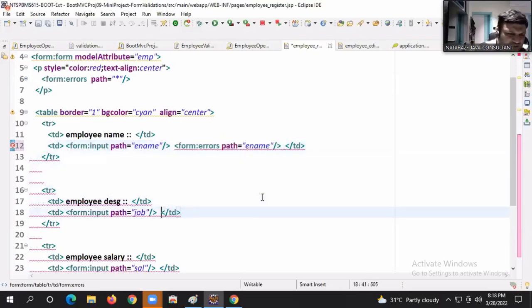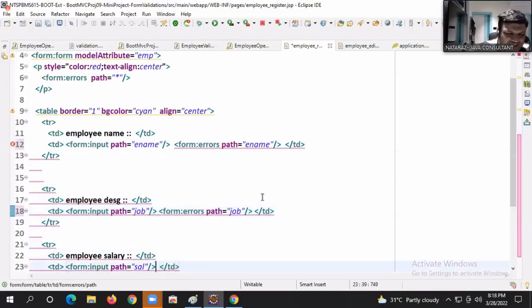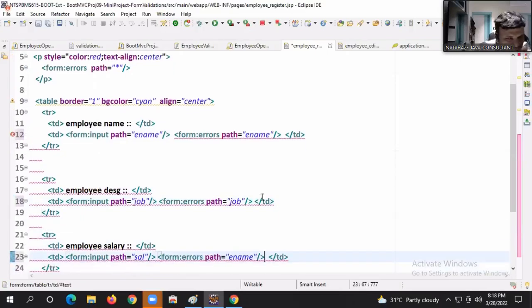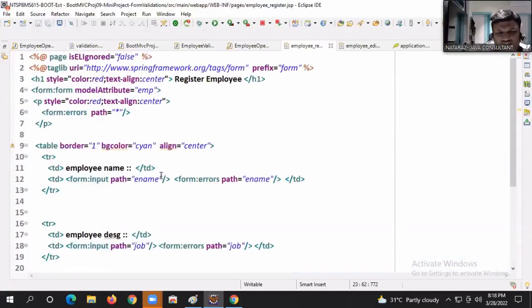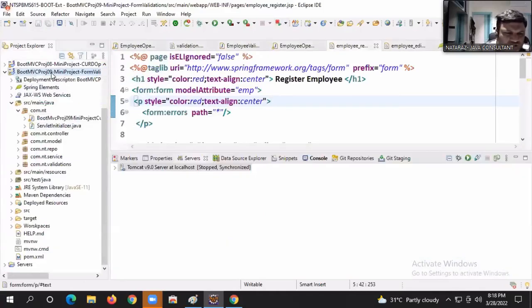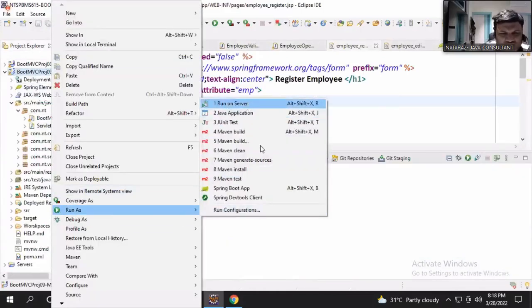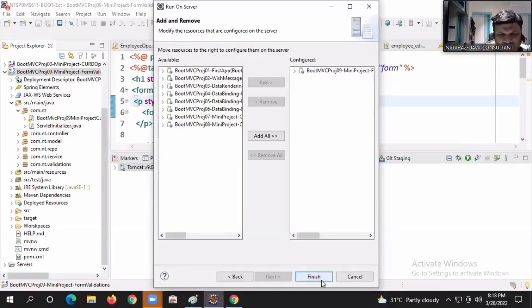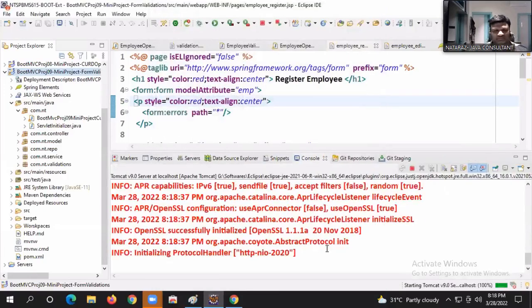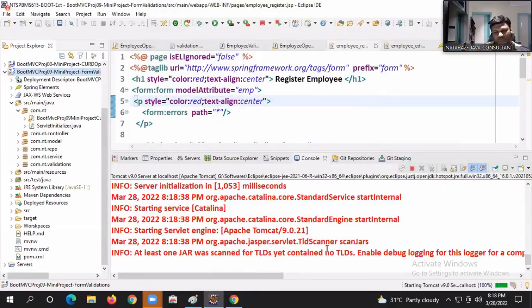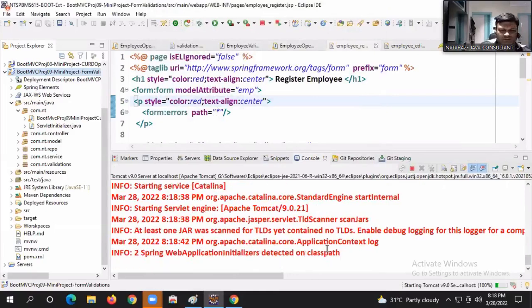Copy, guys. Here I want to display only job related error messages, not every message. Next, here I want to display sal related error messages, not every error message. Right. Now check it out. Right click, run on server, say next, say finish.